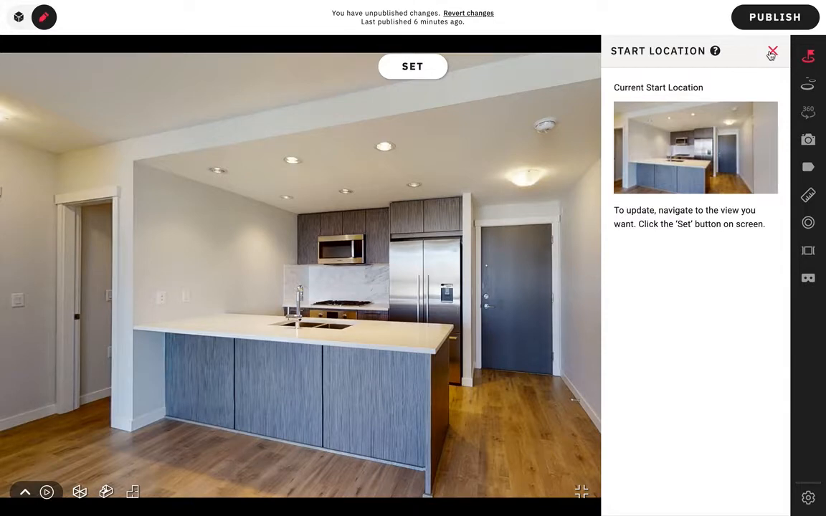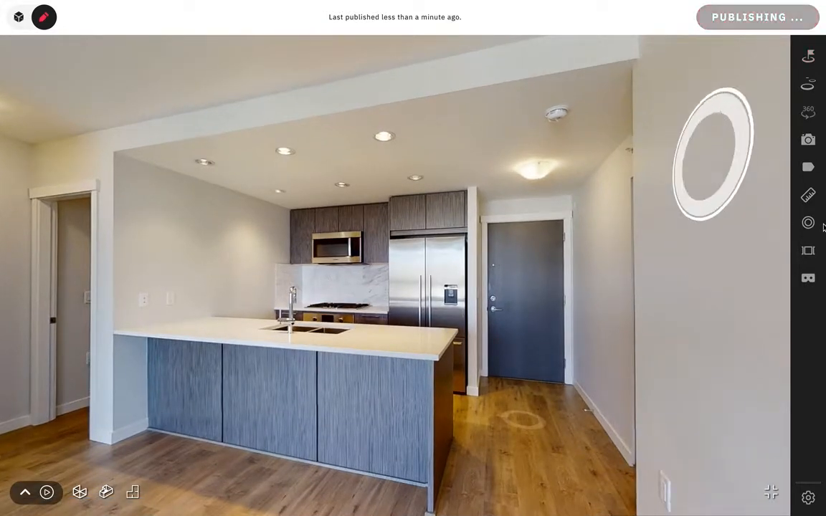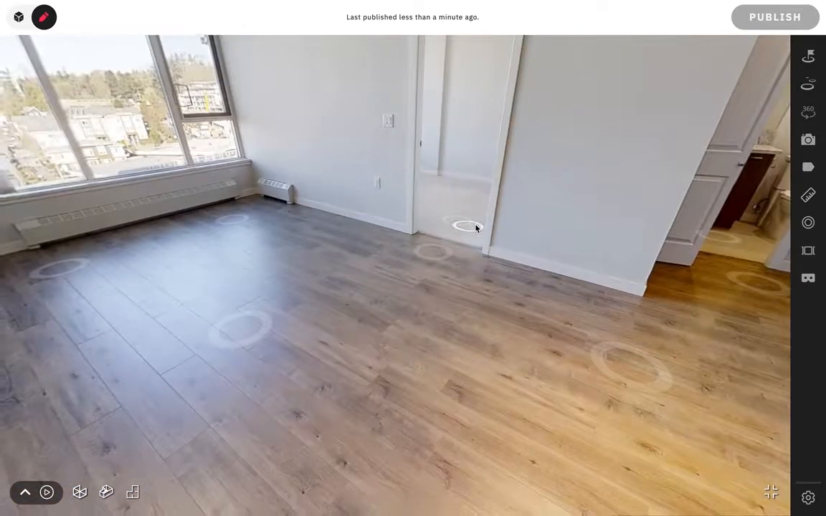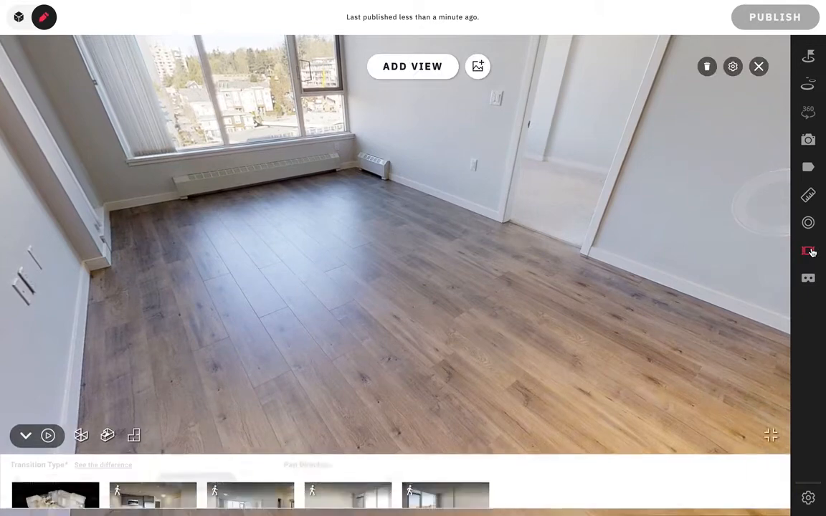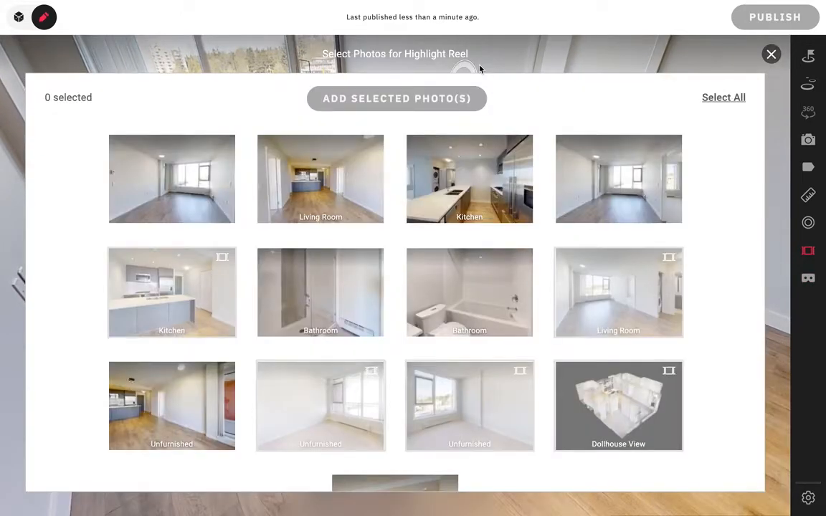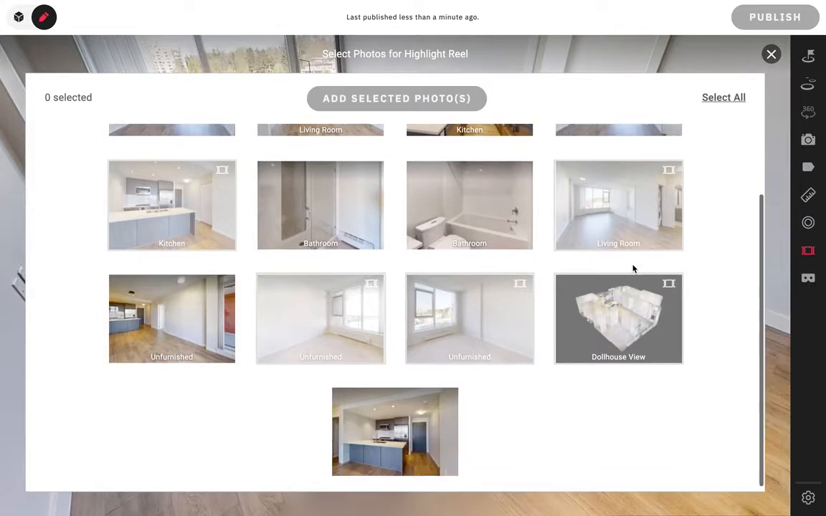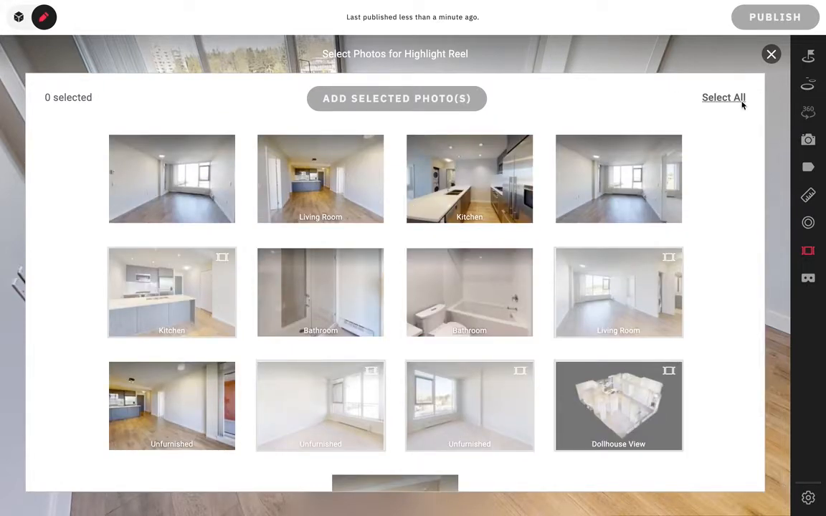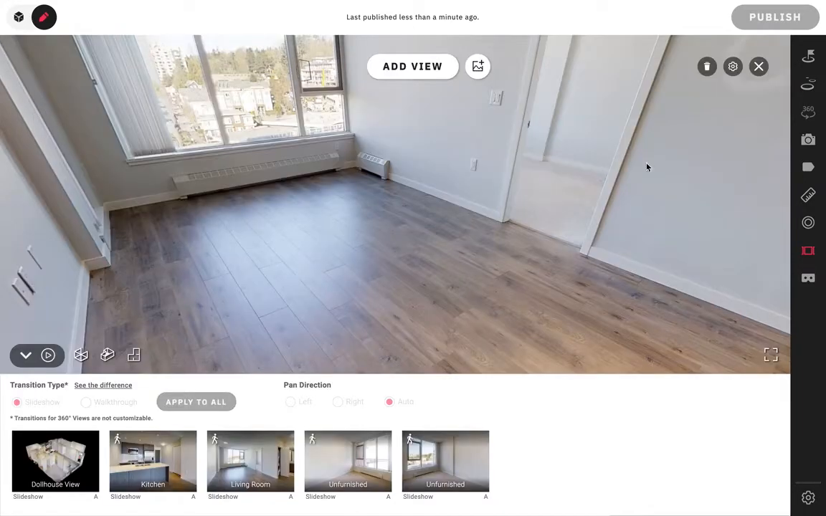Sometimes it can be a good idea to click Publish midway through your process just to make sure any of your changes are saved. The next thing I need to do is create my highlight reel. The easiest way to do that is to add from photos. Matterport will automatically take a bunch of photos of a space that you can then use in your highlight reel. I've actually already created a portion of my highlight reel, and I took a few additional photos to add to it, but let's pretend I hadn't.